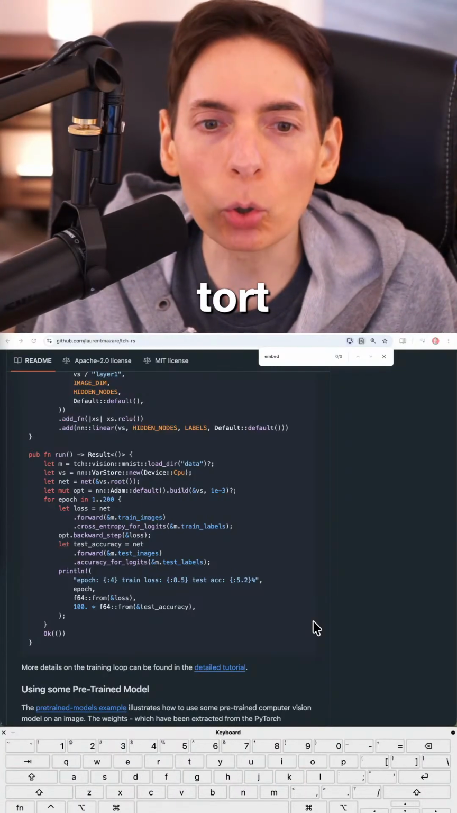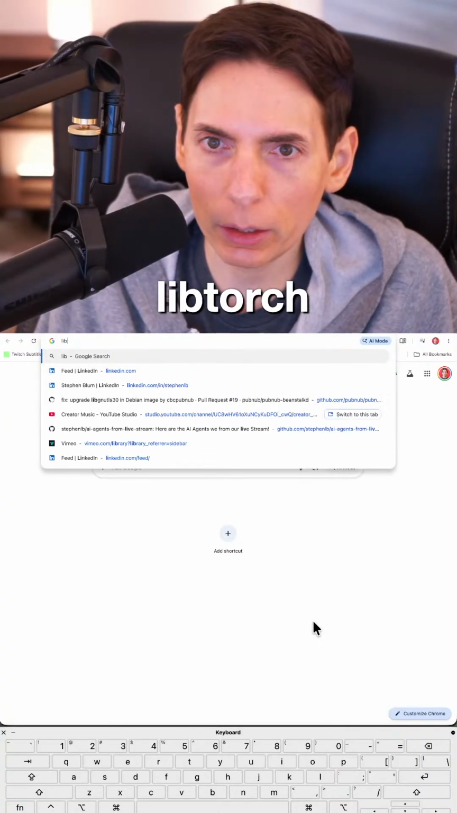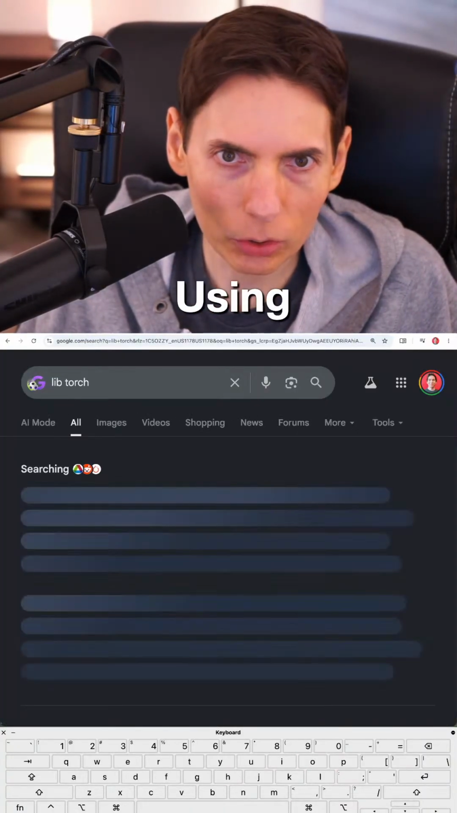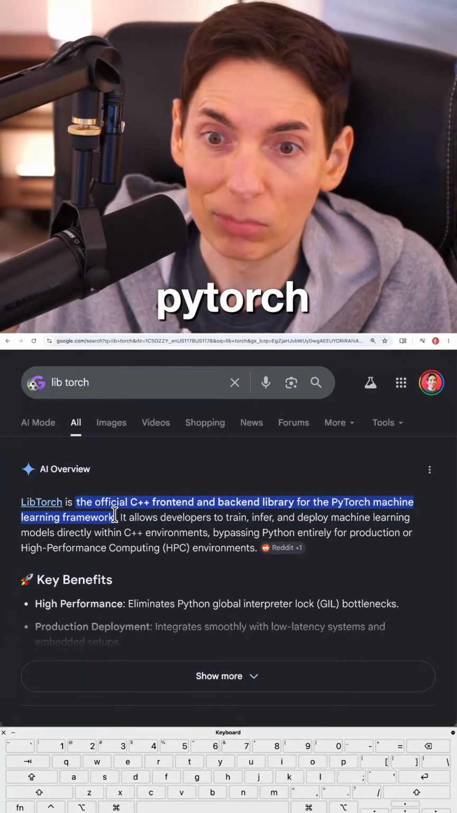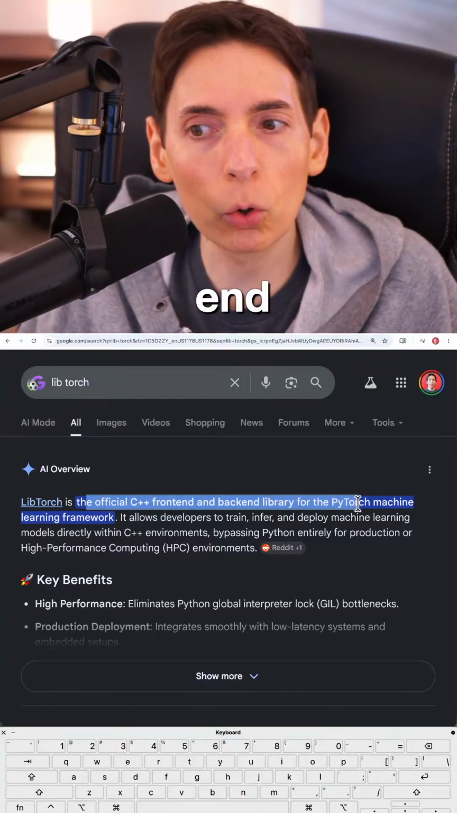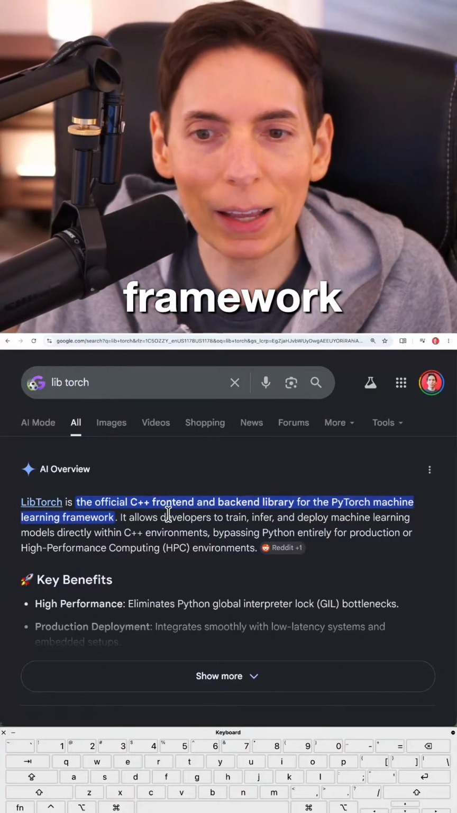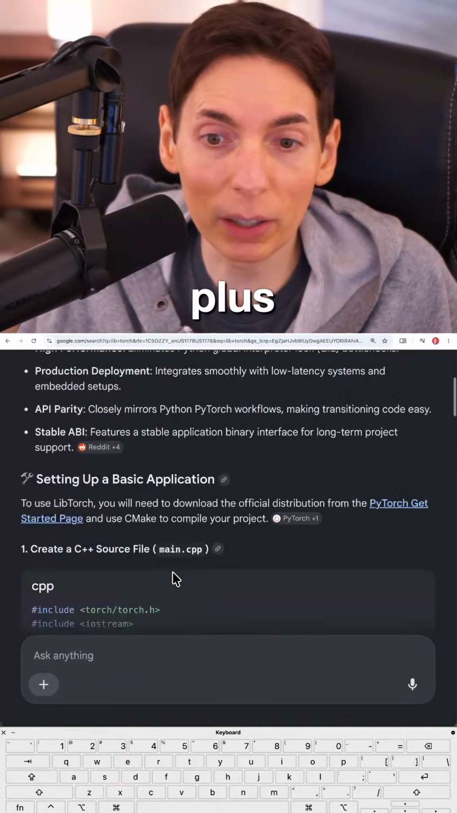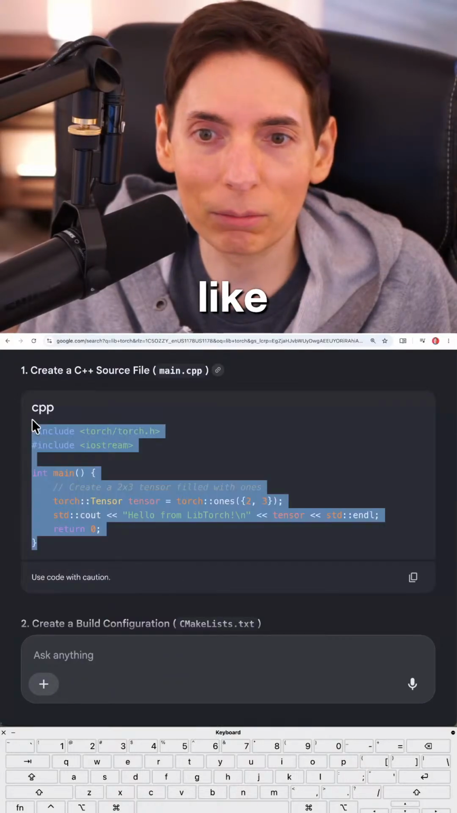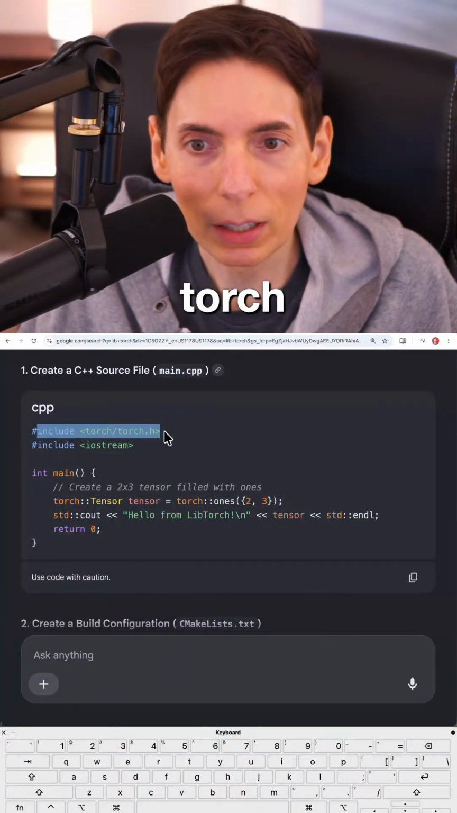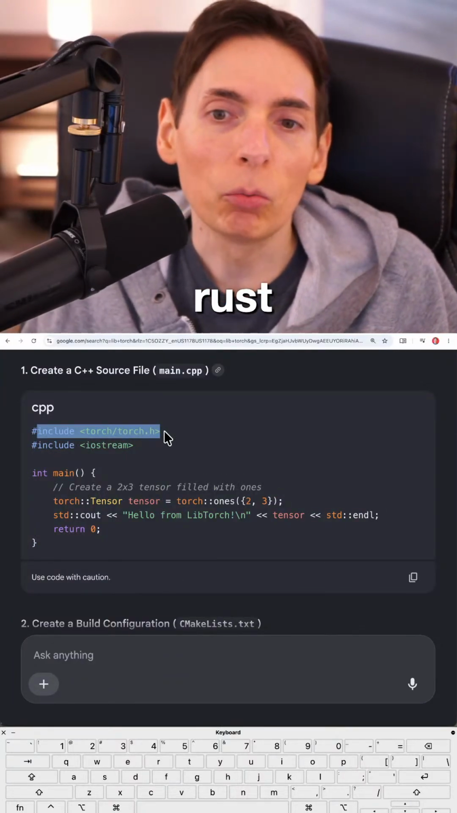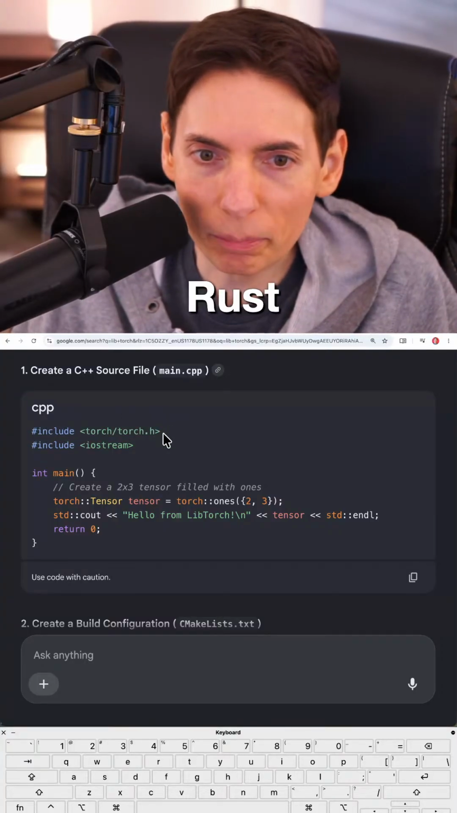Torch? Yes, libtorch. We're using libtorch. It's like PyTorch, the official C++ front end for the PyTorch machine learning framework. You could just use it straight in C++, right? Like include Torch. That's what we're doing with Rust. We're basically doing this in Rust.